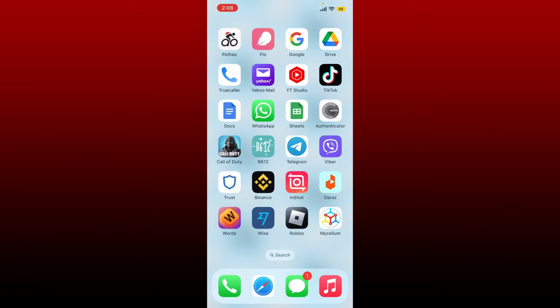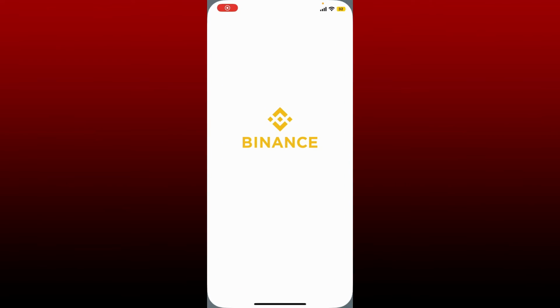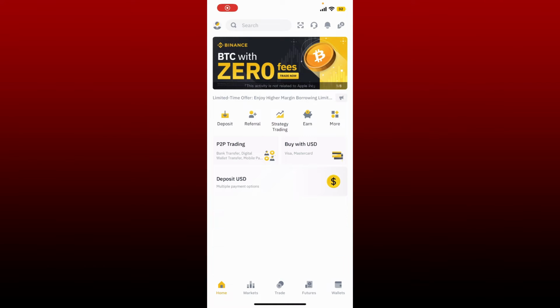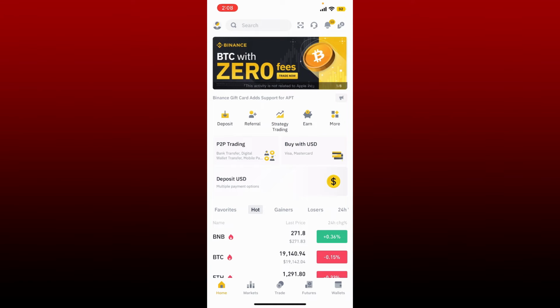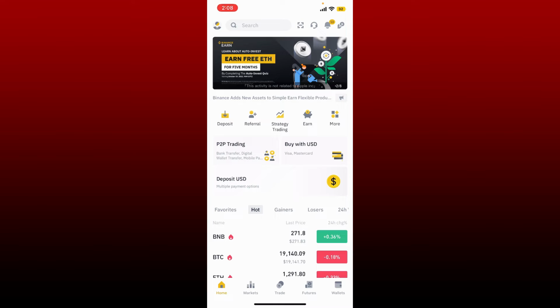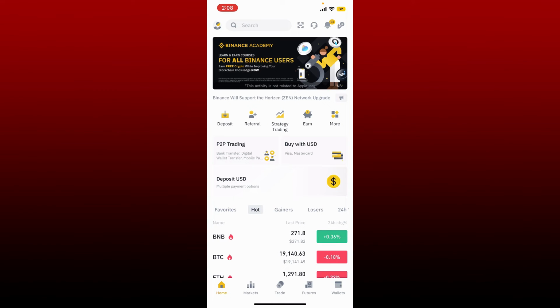In order to find your user ID on Binance, open up your Binance application on your mobile device. You can also follow the same steps to find your user ID for Binance on a web browser. Make sure that you are logged into your Binance account.